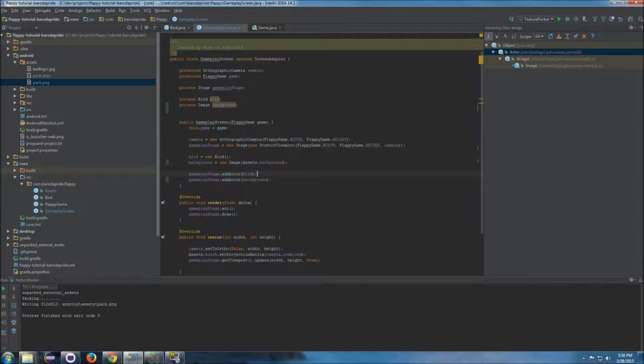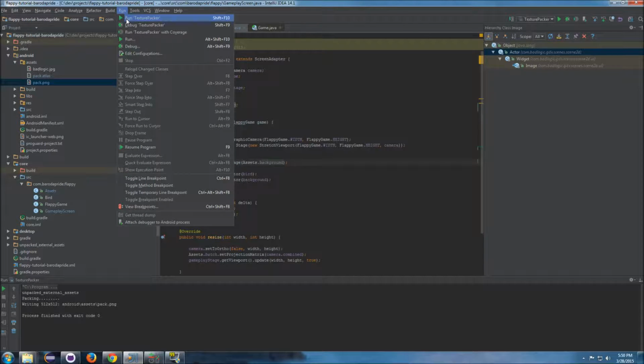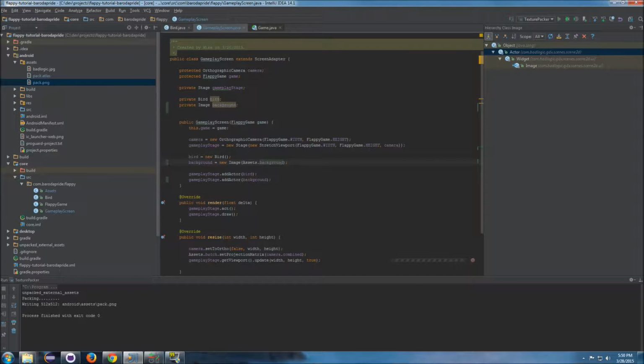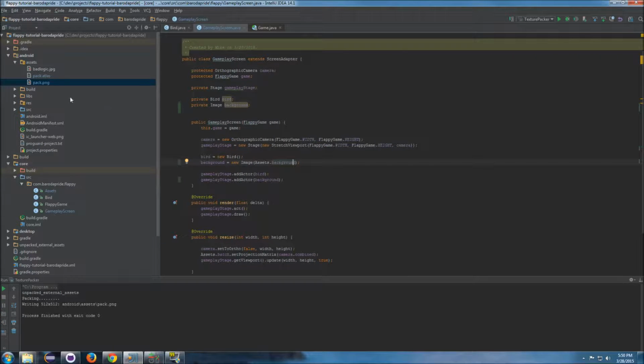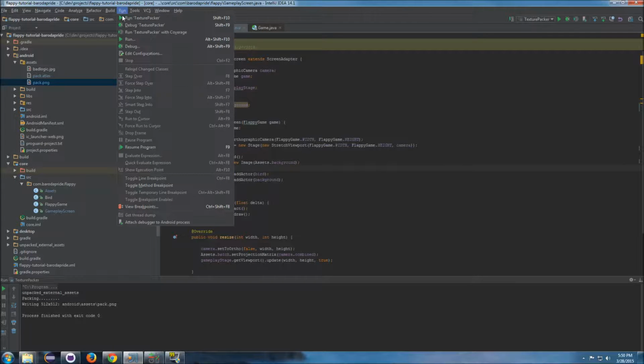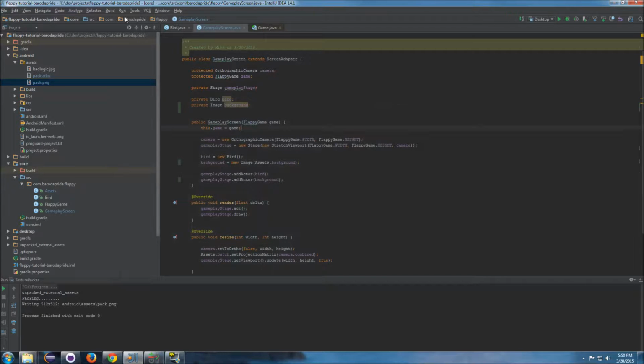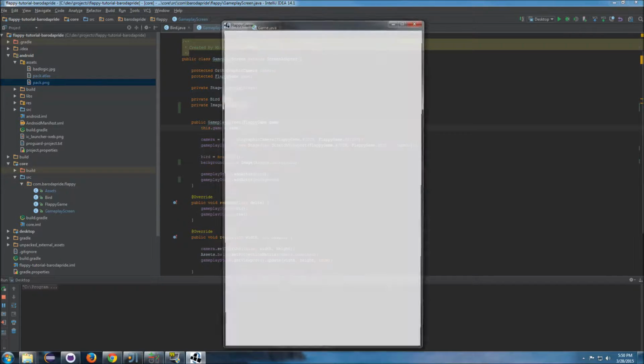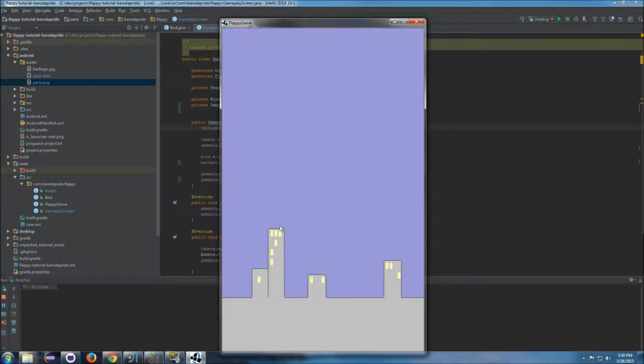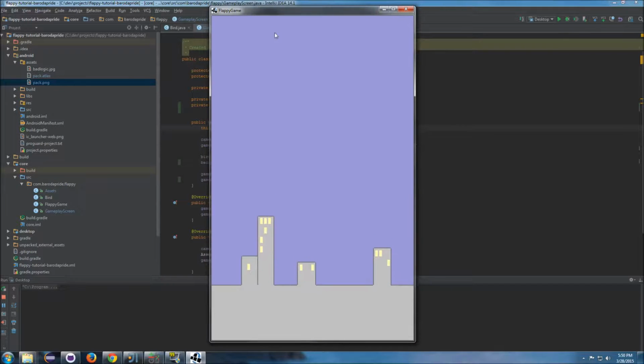Okay, so let me run the texture packer again because I changed the name of the bird to bird 16 by 16. So it has to rerun again so that it gets that change. And then I'll change the run configurations back to the normal desktop and do a run. And we'll see what happens here. So there it is, there's our background, but there's no bird here.